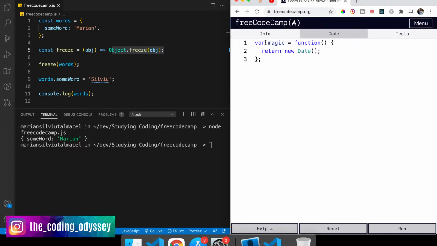So instead of var, let's call it a const, because that's how you usually would declare a function, with const, right? And you have const magic, and instead of using this syntax, we can use this syntax. We use that return, and because it's only a return here, we can remove the return keyword, we can remove this, and just have this, right? Just this.